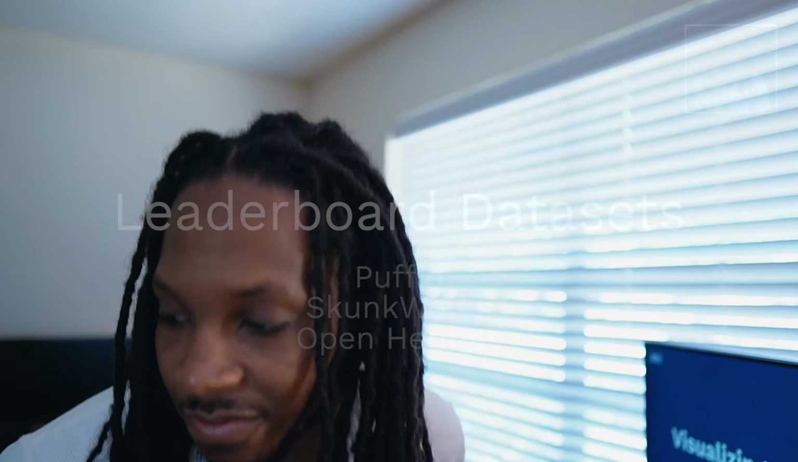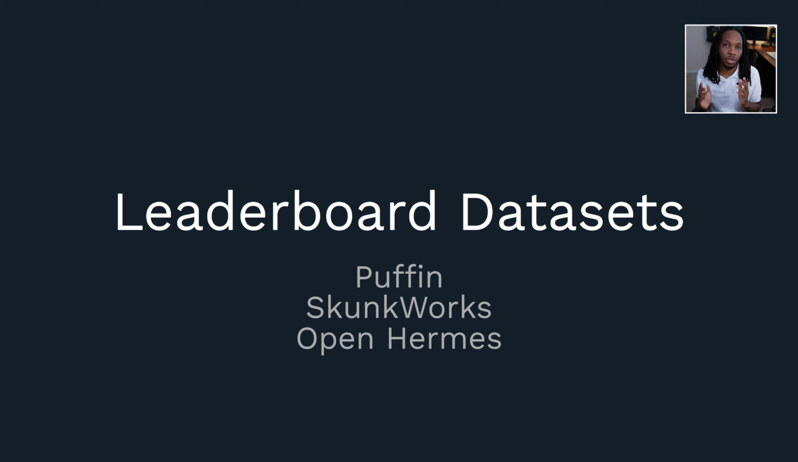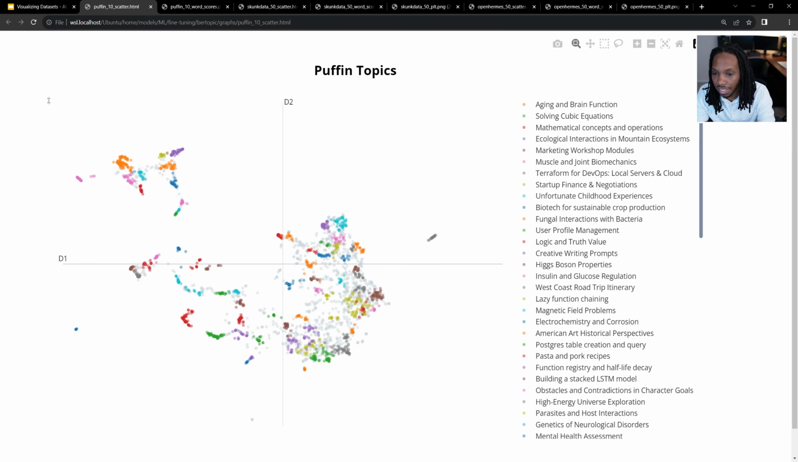With that being said, I want to show you guys some visualized data sets. These are the data sets that were used to fine tune some of the most performant open language models. The resulting fine tuned models are not popular just because they did well on some benchmark, but because they're actually useful.